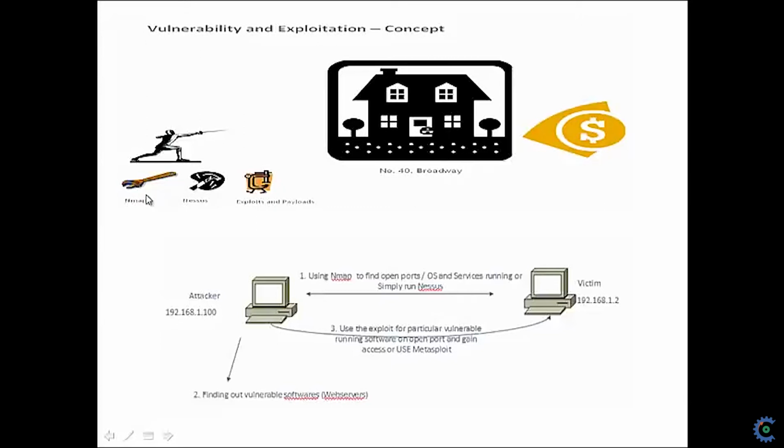For that you would require tools like Nmap, not for the house but for the computer. But for the house you would require a hammer, anything that can break through the glass or the door. So the tools that are required to break in to the victim's computer would be Nmap, Nessus, and the ultimate Metasploit. Now let's not go in there right now.